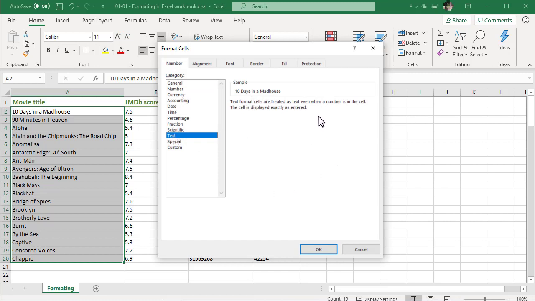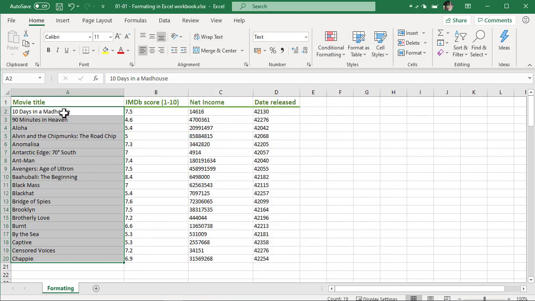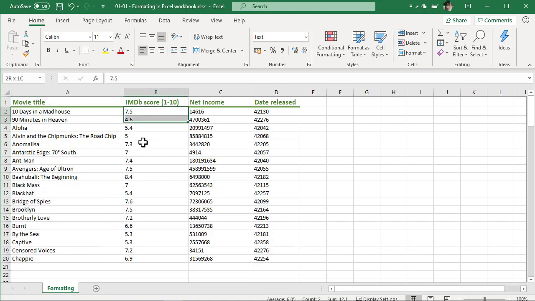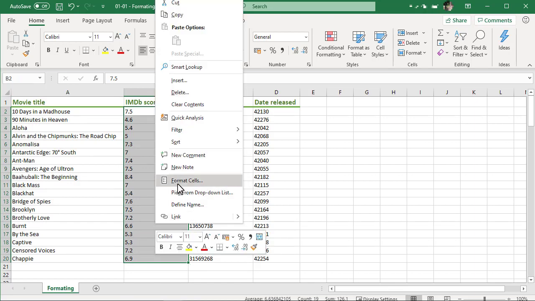On the right side, we will see what types of properties we can change for this category. For the text, we don't have any properties enabled. We will click OK, and now Excel will look at this data as it is text. Now, we will select the column IMDb score, then right-click and choose the option Format Cells.